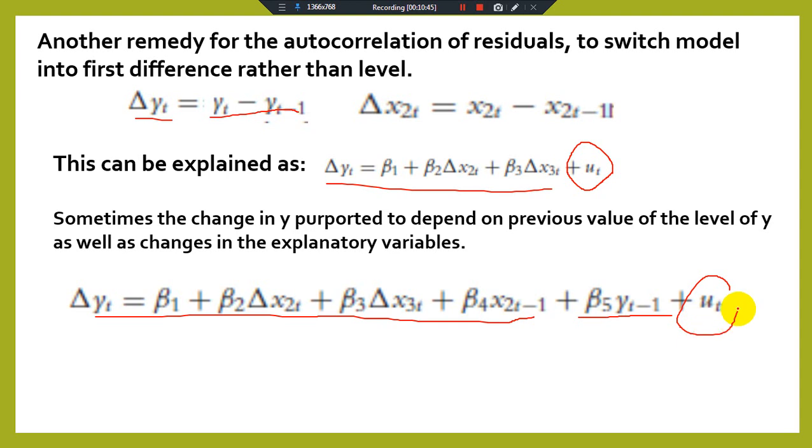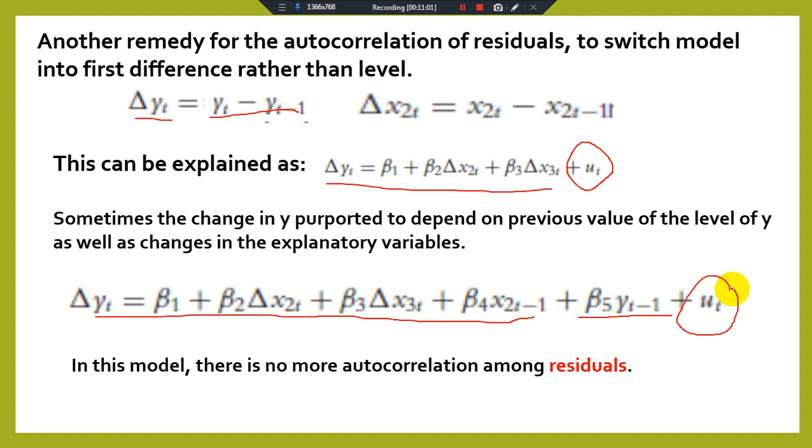Here we have a white noise error term with the BLUE property, with zero mean and constant variance. In this model there is no more autocorrelation among the residuals. This is all about the removal of autocorrelation with the Hendry and Mizon 1978 model. You can say that it is a dynamic model.